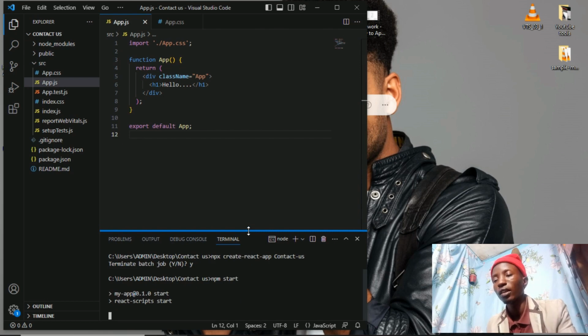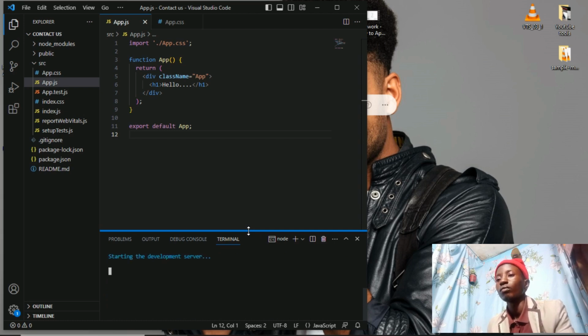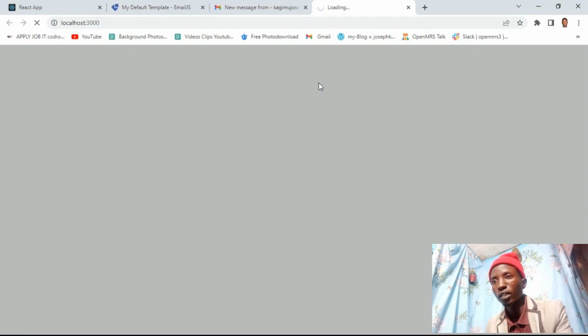We'll use email.js. It will support us in contacting customers. You may wait a little bit for the app to get started on the browser. Yes, right, the application has started.